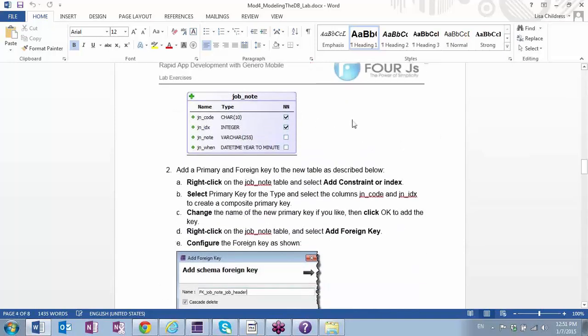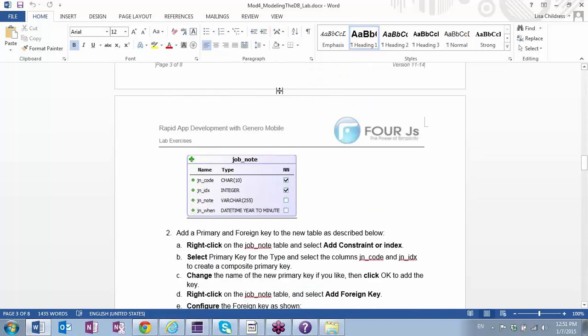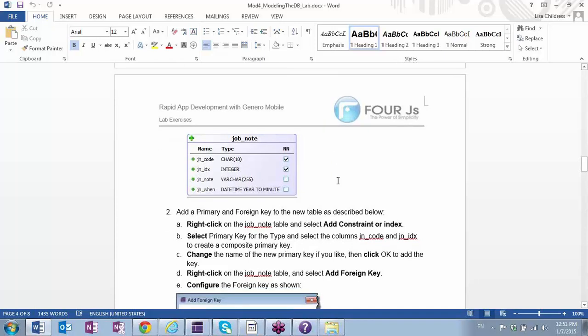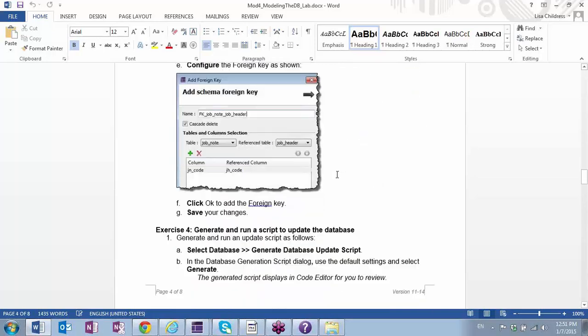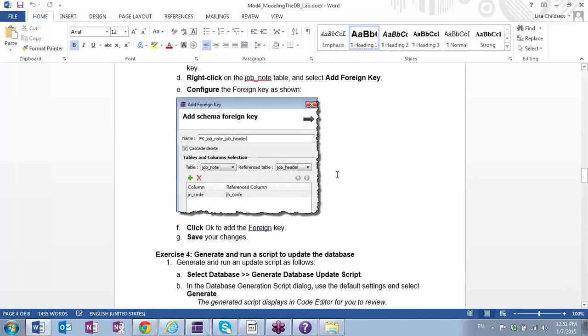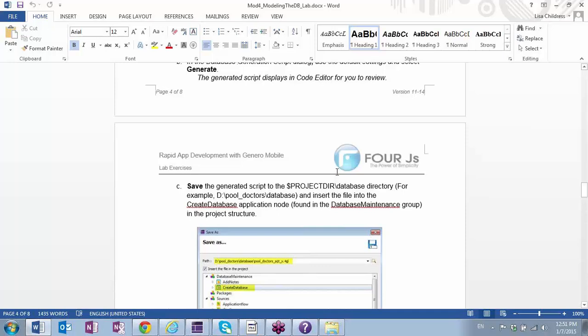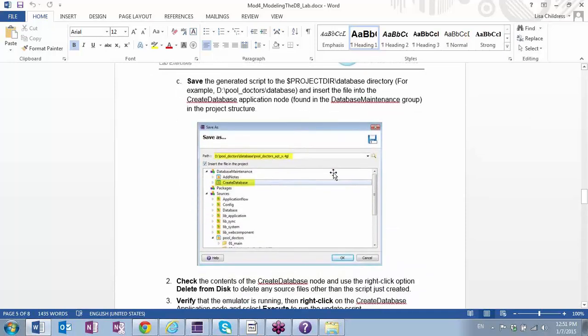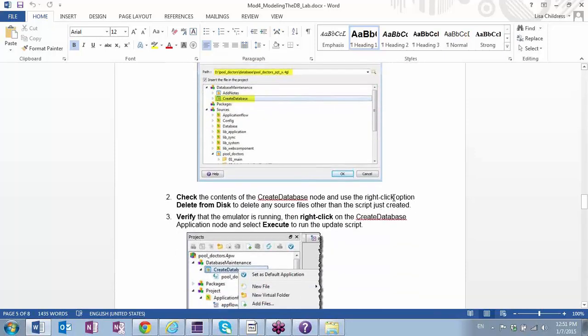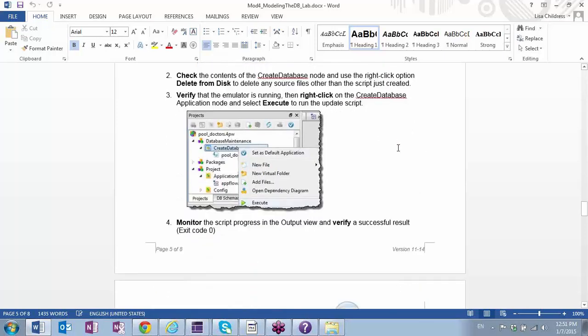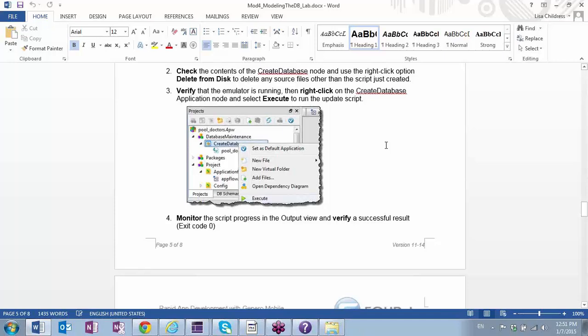The main reason here is because you're going to be implementing this notes functionality in the Pool Doctors application, and to do that you need a job note table. So you're going to create this job note table. You're going to add foreign keys and primary keys to the job note table. Here you're going to generate a script to update the database so that it knows about this new job note table and all of its attributes, all of its constraints and whatnot.